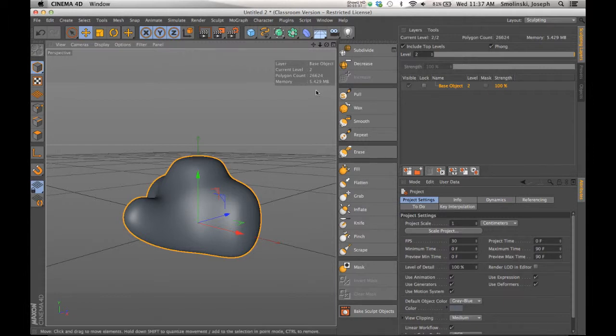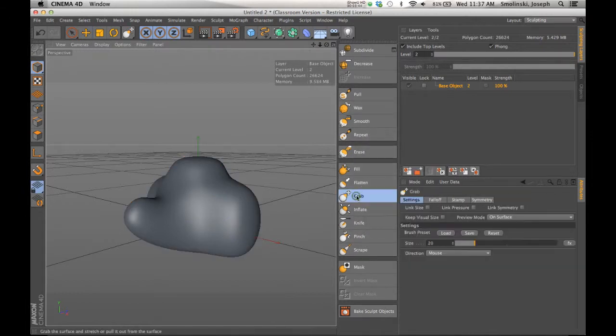So that works out. Now we have all of these tools that we can use, and the way that they work is you just simply grab one, and then when you scroll over the object, you see that the object is highlighted on the surface. So at any point you can grab a surface and pull and stretch and add other elements to it. It's like working with clay at this point.